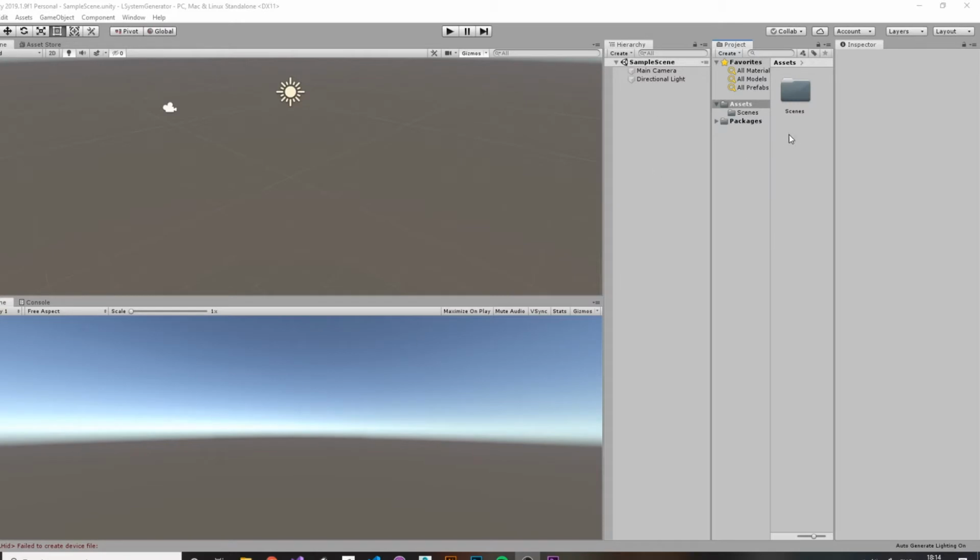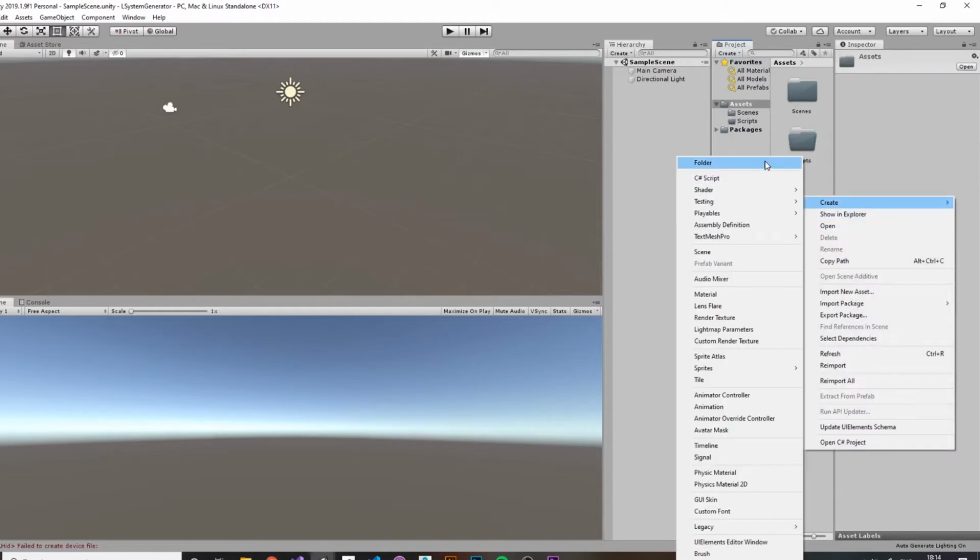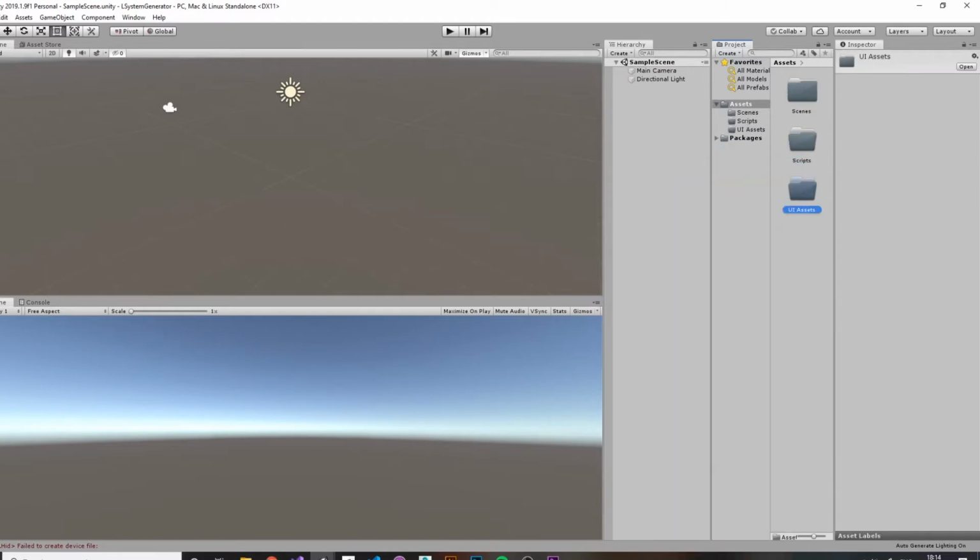I'm going to speed this up, that's why it's so fast, but we're going to create some new folders first of all. We're going to call them scripts, prefabs, and UI assets. This is where we're going to store all the things we need for our scripts, UI assets, and so forth.